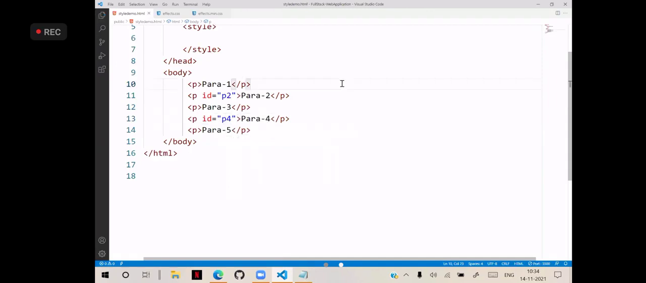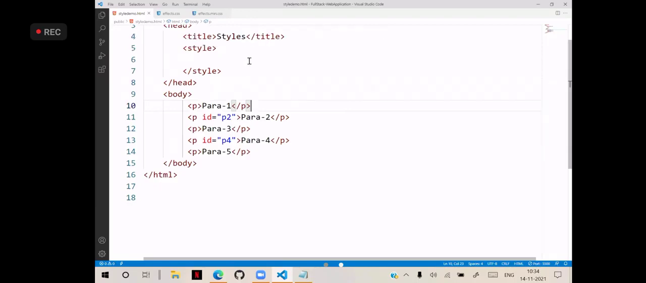Now I want to apply effects to all paragraphs that have ID. Then how do we write? Suppose I write P in the square brace, ID is equal to P2, it will apply only to P2. I want to apply to all paragraphs that have ID. Which ID? I don't care. If it is having ID, apply. Then we have to write in this way.